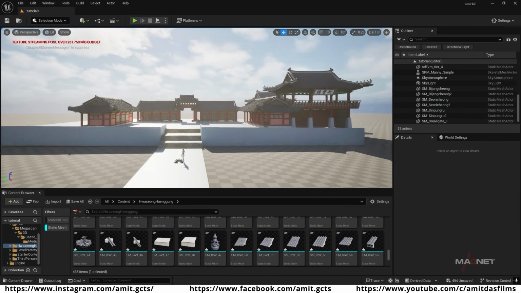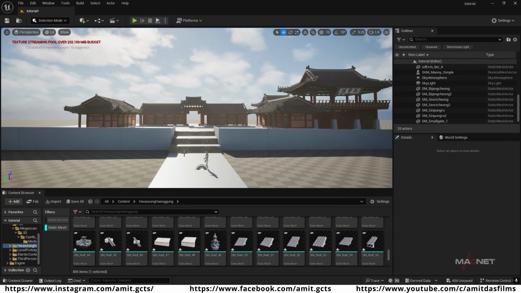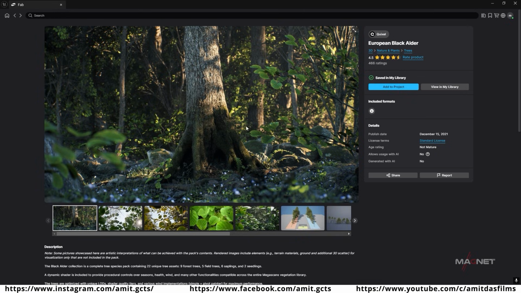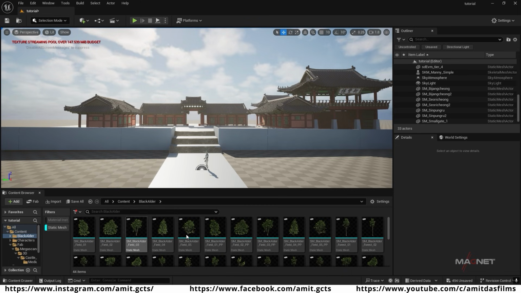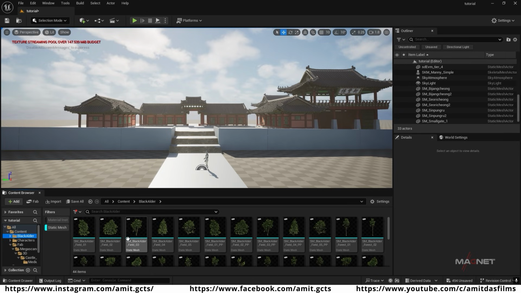Okay, so this is our basic layout, and now we're going to put some trees over here and there. So for the tree, again I'm going to download some asset from Fab, and for the tree I'm going to use this European Black Elder collection. Just click on this add to project, and after download you can find all this tree asset under this folder called this Black Elder. And if you enable the static mesh filter, you can visualize all these trees together.